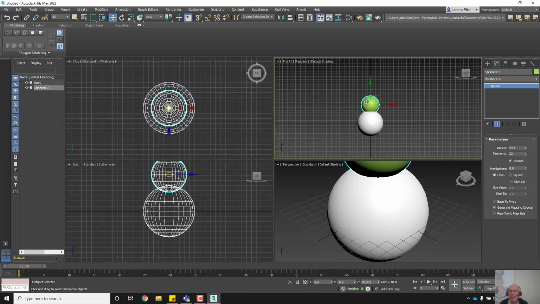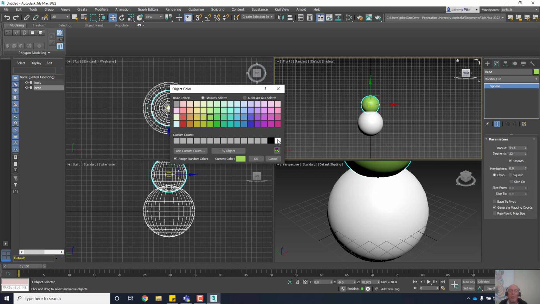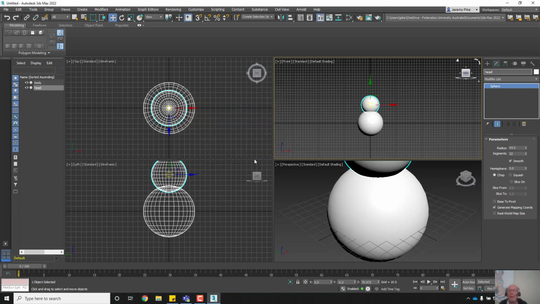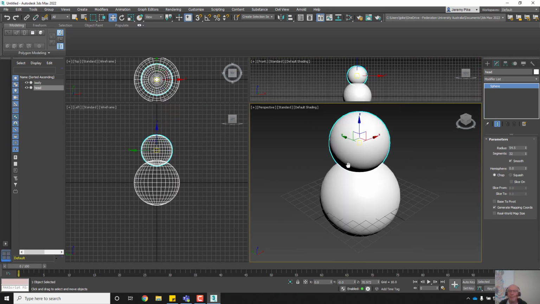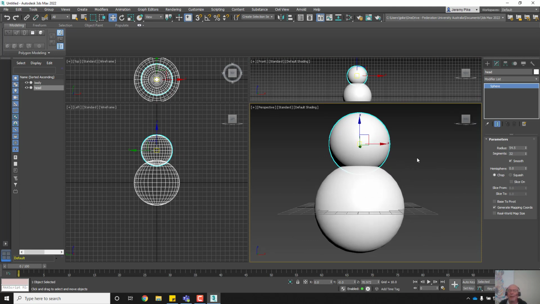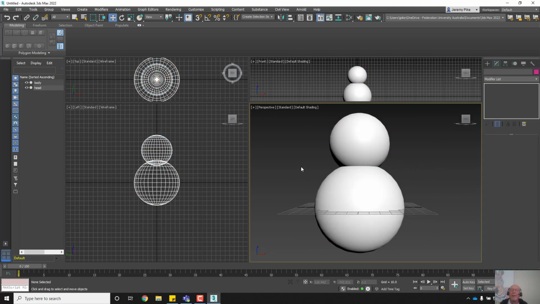And now I'm going to select the head. I'm going to call that "head". And I'm also going to go to the color picker and change it to white as well. So we're starting to get there. We've got a body and a head. He's got a big head, but that doesn't matter too much. I'll put him in the front view like that so we can see him a bit better.